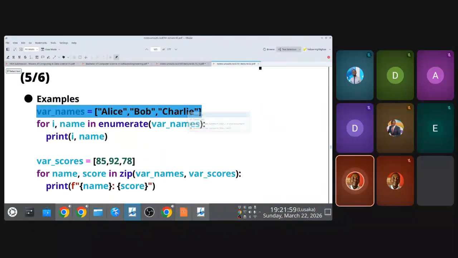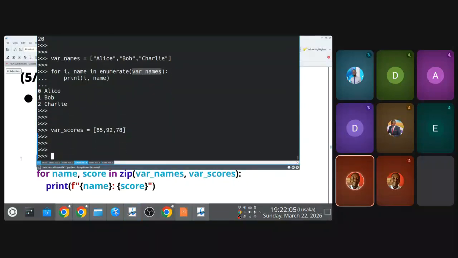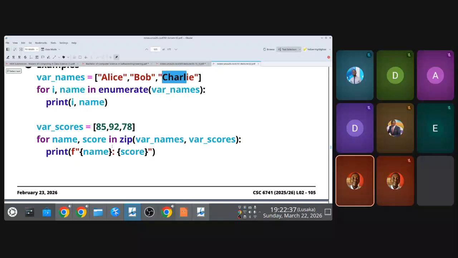I've defined a list with var names and another list with scores. What I want to do is combine them as I'm looping through the two different lists when looked at together holistically, if you will. So I'm associating these names to the scores because I know that 85 is assigned to Alice, 92 is assigned to Bob, and 78 is assigned to Charlie, for instance. So I can use the zip built-in function. Okay?